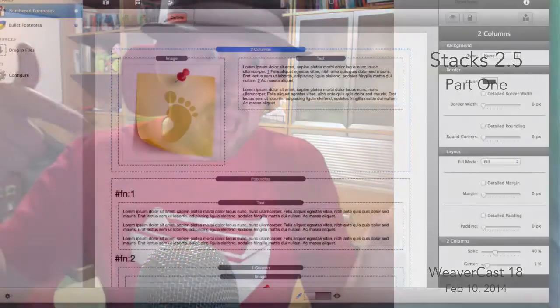And then next is user stacks. Now that is really, really cool. We're going to be going over user stacks in the next podcast, but you're going to want to watch that one. It's going to be super cool. So I know we're short on time, so let's jump into some of the features.